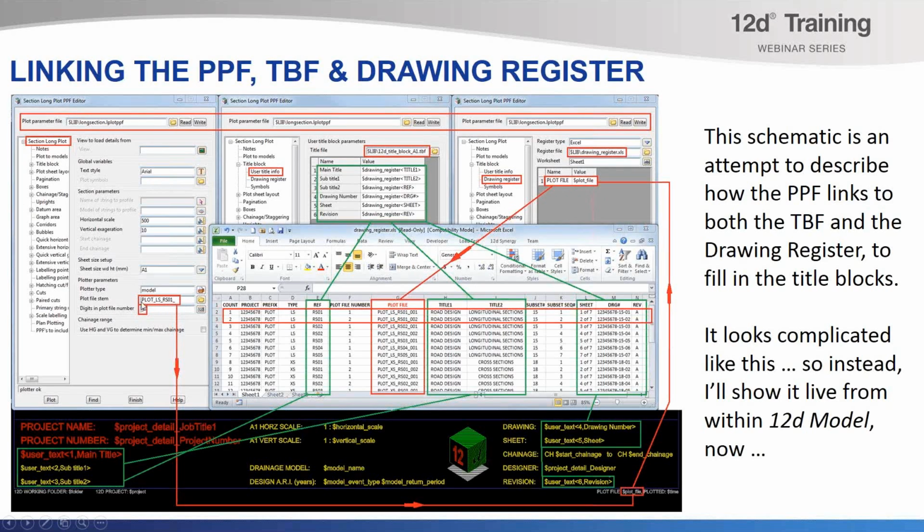And so the value of $plot file, or the name of the plot file, is generated from the main page of the PPF editor based on the plot file stem and how many digits you have in the plot file number. So these will be combined together to come up with a plot file name like this. It will also be plotted in your title block with the text $plot file there. That will be substituted there, so we'll see this value down here. And because we've linked the value of $plot file to the column name called plot file, it will go looking for this value in this column.